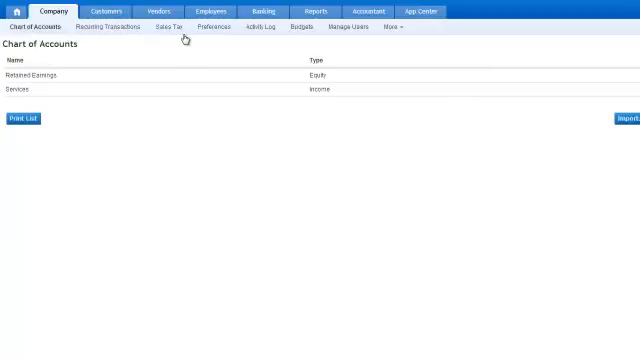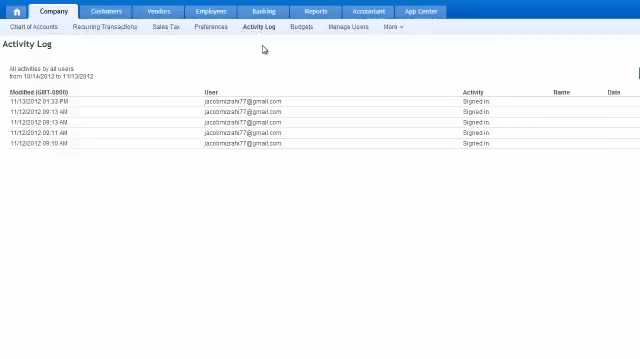But the one feature that I really want to show you that's cool on this one is activity log. We will be getting into some of the other stuff in other videos. But for this one it is going to be activity log. This is a cool feature, and why?